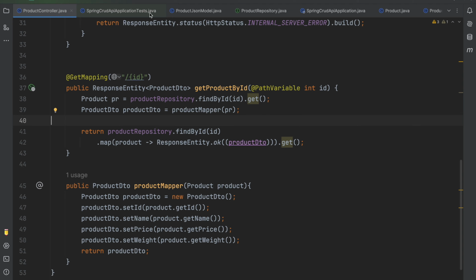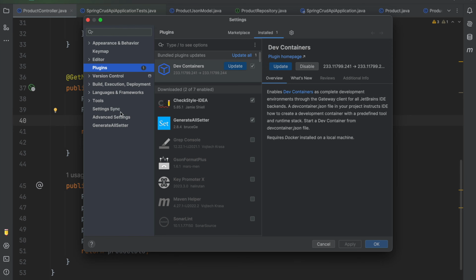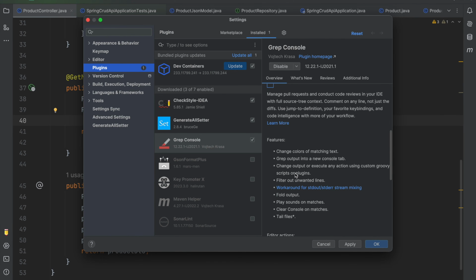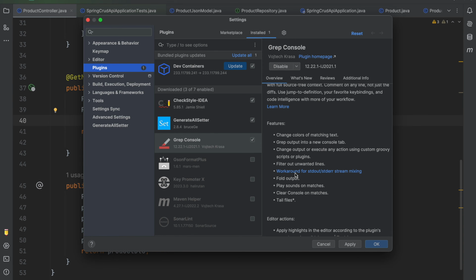So don't miss this plugin. Just install it and try it on your end. And the next plugin is GrepConsole. So what is GrepConsole? Basically, GrepConsole provides a couple of features, like it will change the colors of your matching text on your console. And if you want to filter out some unwanted lines of code on the console, you can do it.